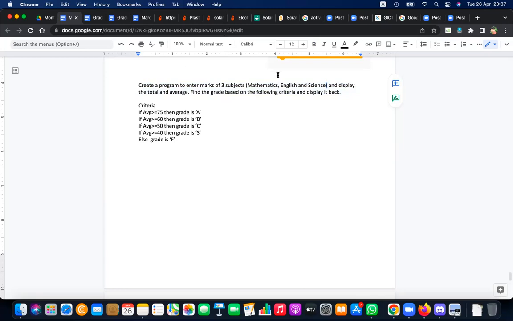If this maths mark is changing, English mark is changing, science mark is changing, then the total and average are also changing, right? So total and average are also variables. And what about grade? Grade is also changing. Each time you will get a different grade for different marks, different total, different average. So a lot of variables: maths mark, English marks, science marks, total marks, average marks, and grade. 6 variables are there. Okay, let's implement this.